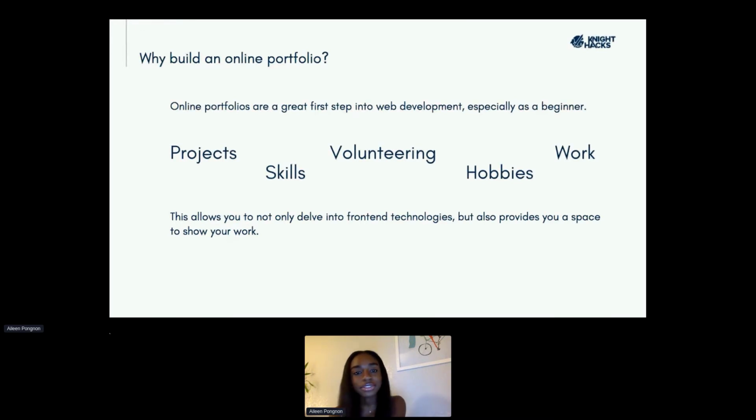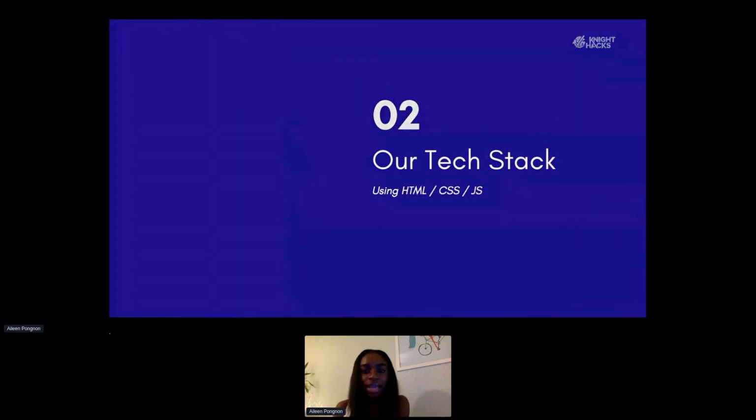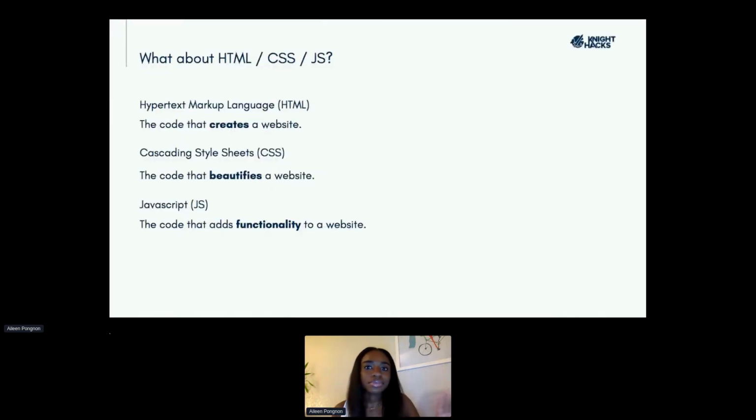And let's look a little bit at our tech stack. So here's the thing. The world of web is made up of these three languages, it legitimately is. HTML, if you guys don't know, stands for Hypertext Markup Language. That's the code that creates the website. It's the code that you're writing out, and it has the content, the words on a website. It has the content and information of every single website in the world.